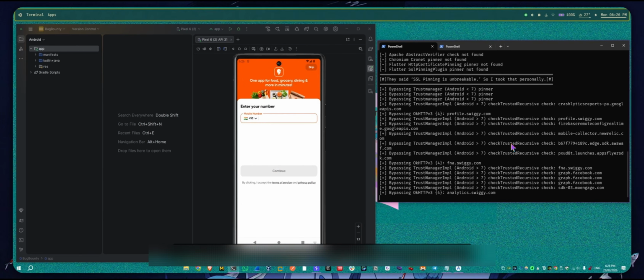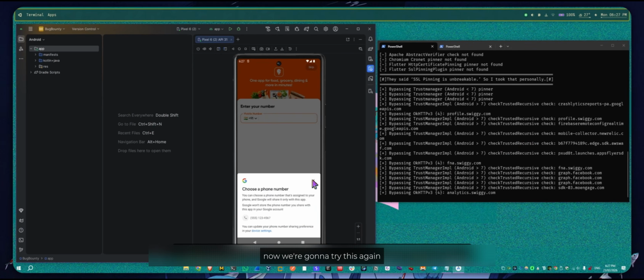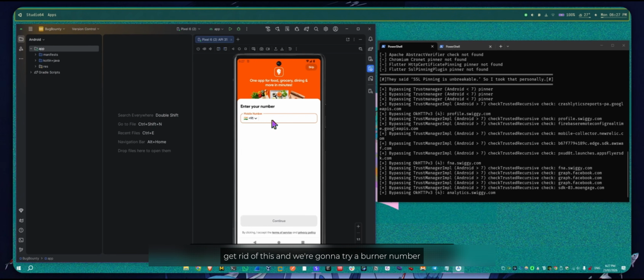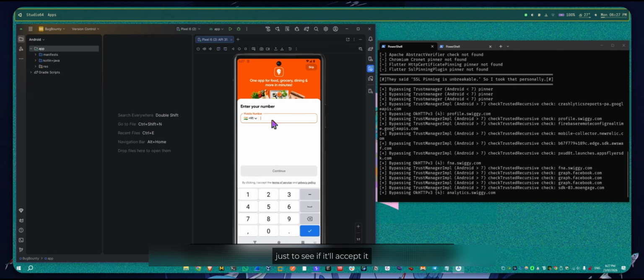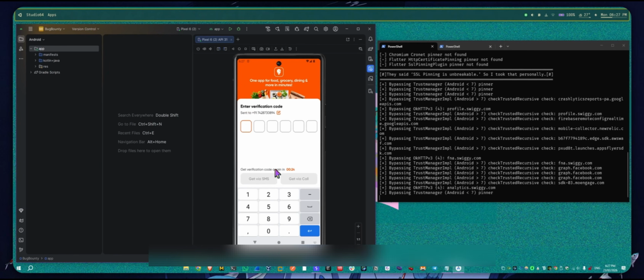Oh, I'm so dumb. Okay. Now, we're going to try this again. Oops. Get rid of this. And we're going to try a burner number just to see if it'll accept it. So, 7 4 2 8 7 3 0 8 9 4. And as you can see, now the app is working like normal. We're not getting that error from before, and that's because we've used Frida, you can see here, to bypass the SSL pinning.